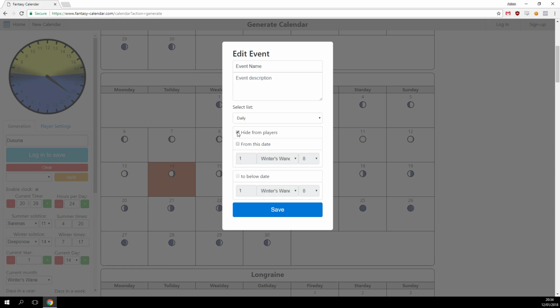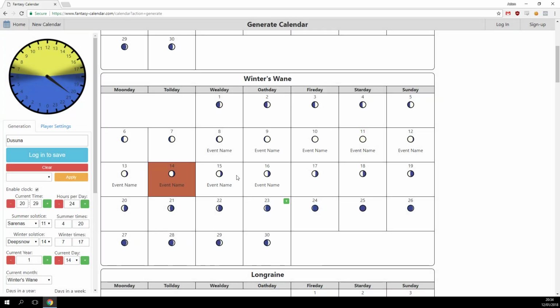Now we can choose to hide this from the players and just make it disappear from the view part, but we're gonna keep it visible for now. We can also select how long this event will run. So for example, I want to have it run from the Winter's Wane from the current dates, which is 8, to perhaps the 16th. And now when I click save, you can see that it pops up from the 8th to the 16th. And I can click on this anytime to edit what it actually does.